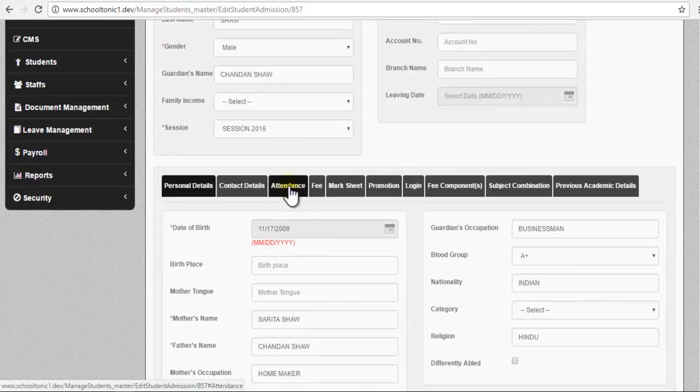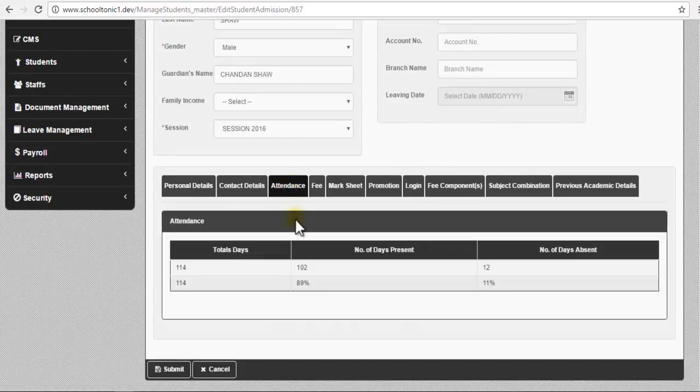By clicking on attendance level, you can check the attendance percentage of the student. This is the figure for total days, number of days present, number of days absent, and the percentage of attendance record.